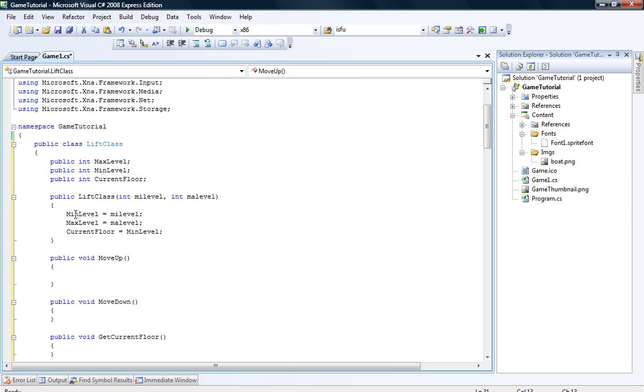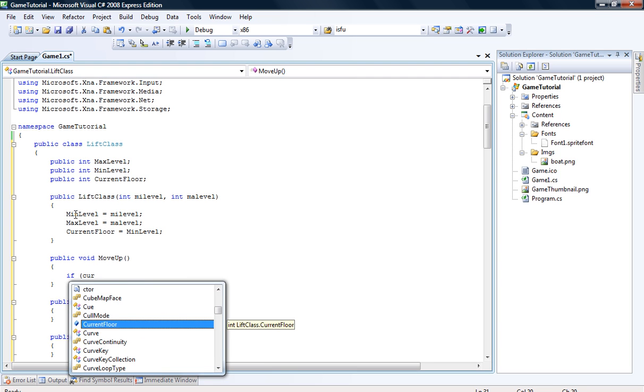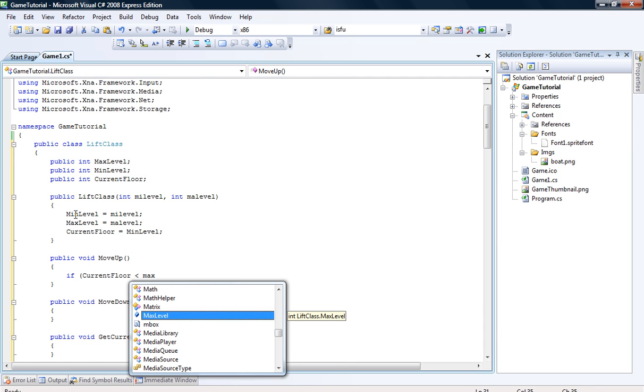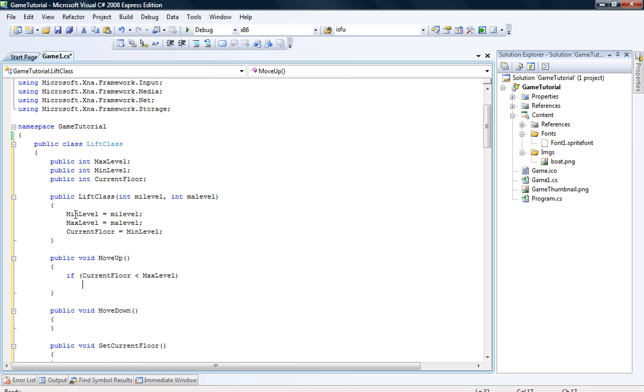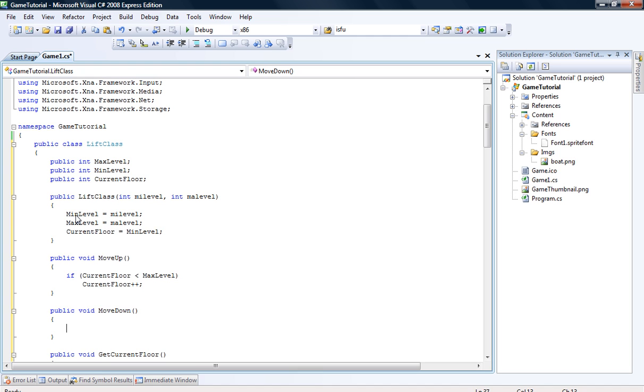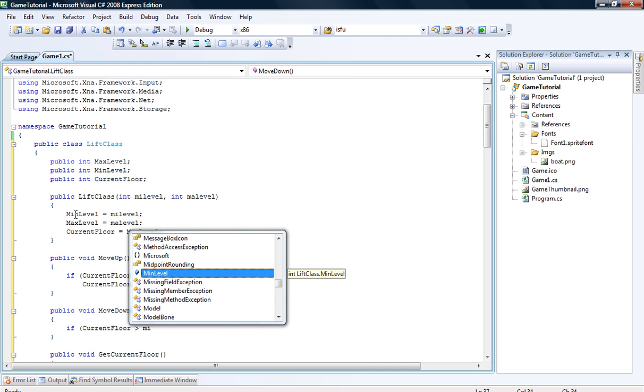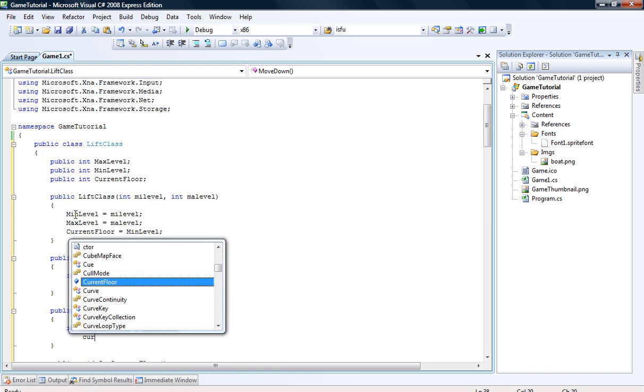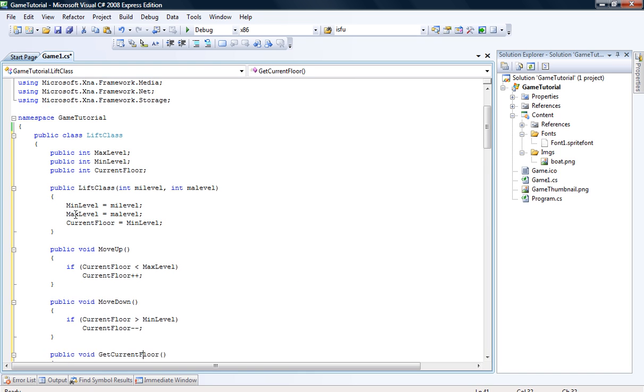So MoveUp, what's it going to do? Well, firstly it needs to check the current floor, and if the current floor is as high as the max floor, it can't move up. So if currentFloor is less than maxLevel, currentFloor plus plus. MoveDown: if currentFloor is greater than the minimum level, currentFloor minus minus.